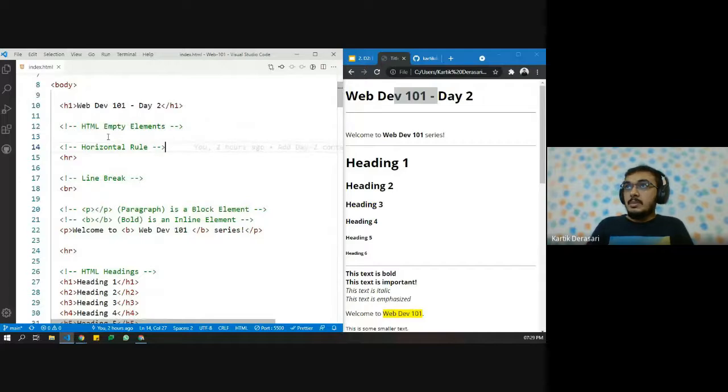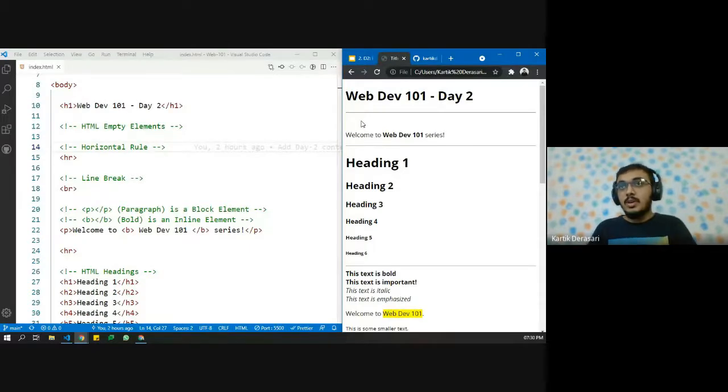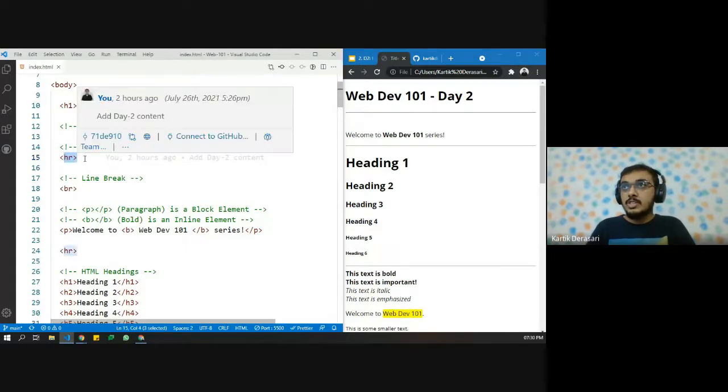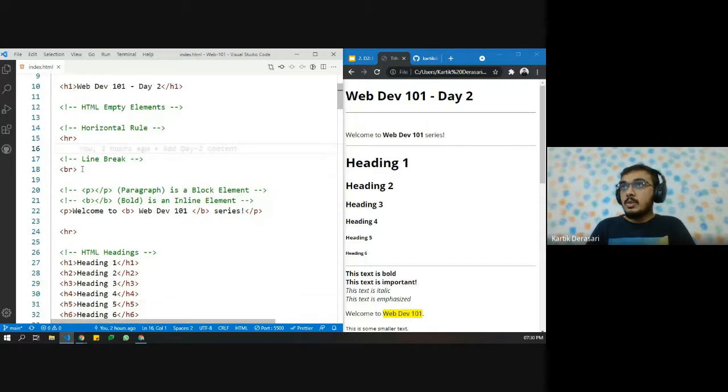A recap of HTML empty elements. Whenever we want to segregate some content on the web page and differentiate among all the content, we generally use a horizontal rule. It is nothing but a horizontal line. That is also an empty element, which can be defined using HR. And we also learned about BR, which is a line break. So here there is nothing but a line break.